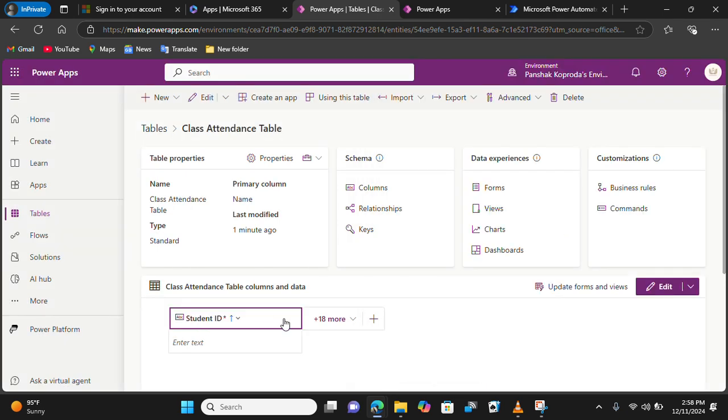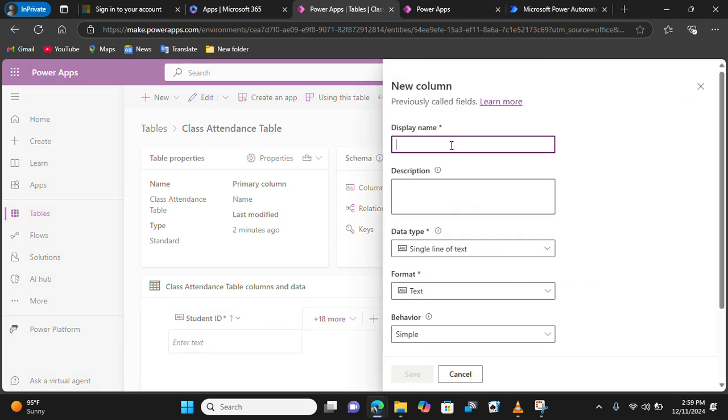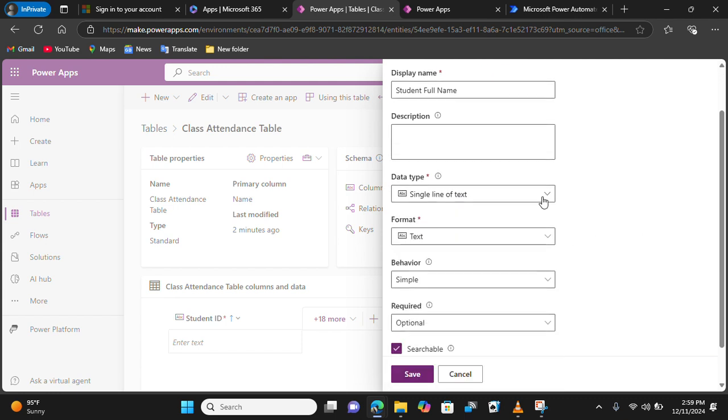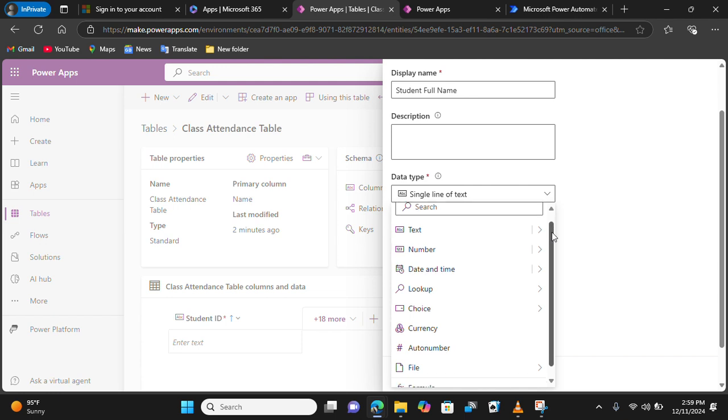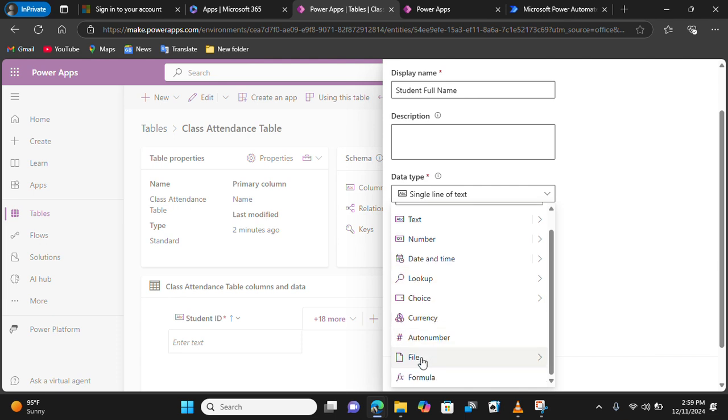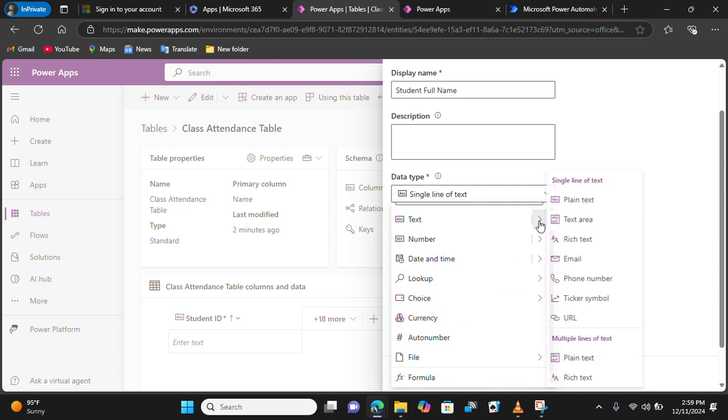Next thing we're going to create is the student full name. So let's call it student full name, and then we're going to leave the data type at single line of text. So this is also the point where I want to discuss data types for Microsoft Power Apps. You can see we have text. These are the most fundamental: number, date, time, lookup, choice, currency, auto number, and file, and then formula. So the ones with the little icons here means that under them they have subcategories. So under text we have plain text, which is very simple and straightforward, just one line of text.